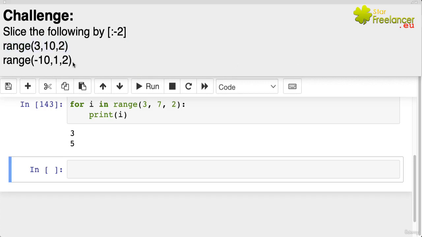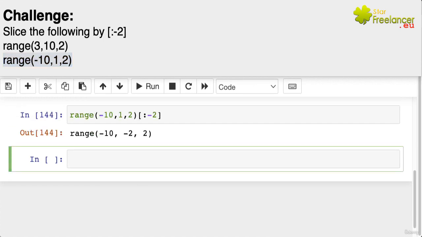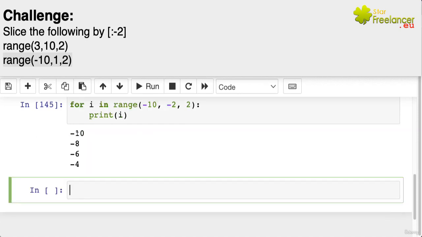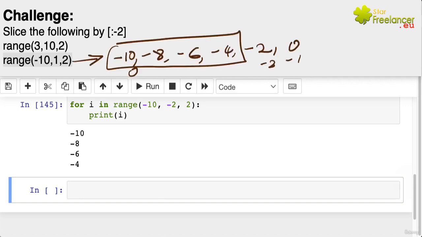Let's see. If we pick this, we put here. Then we take this, we put here. We run. So this is the one we're going to target now. We're going to say for I in this, we say what? Print I. You see? From minus 10 to minus 4. And if you look at what we just analyzed, you see? From minus 10 to minus 4.